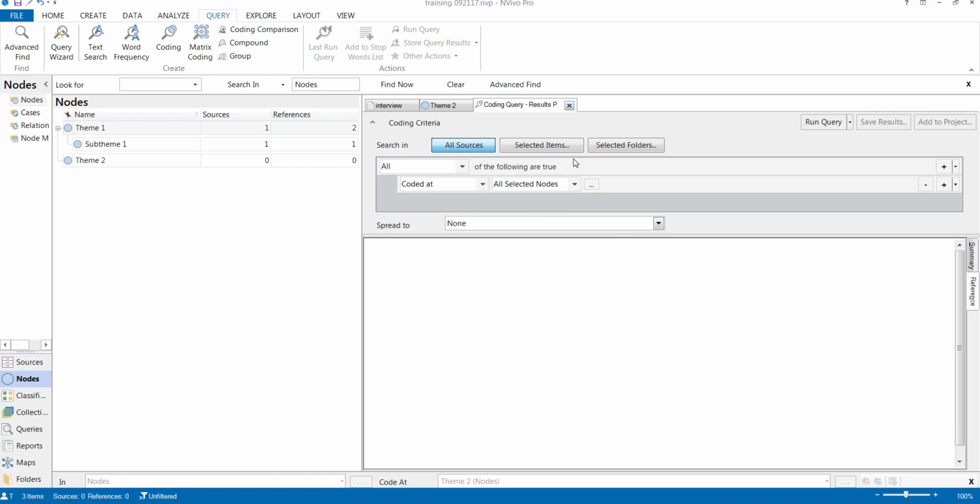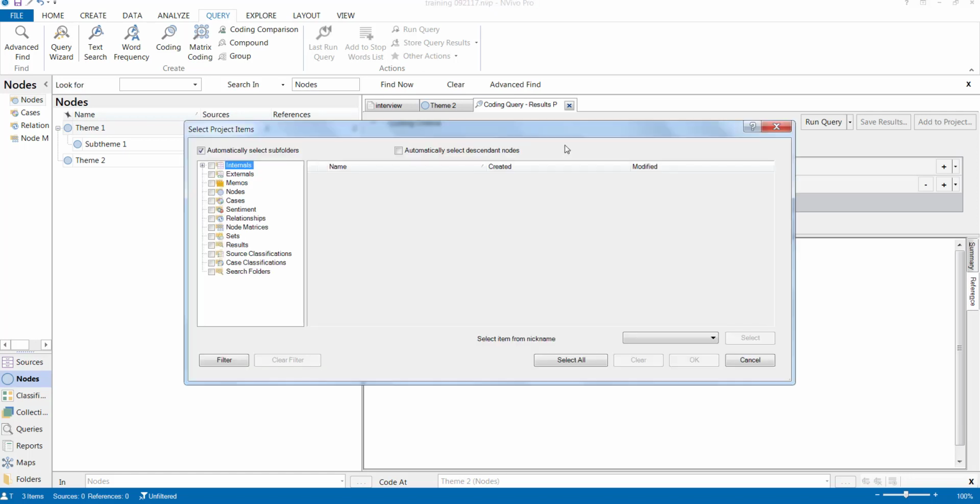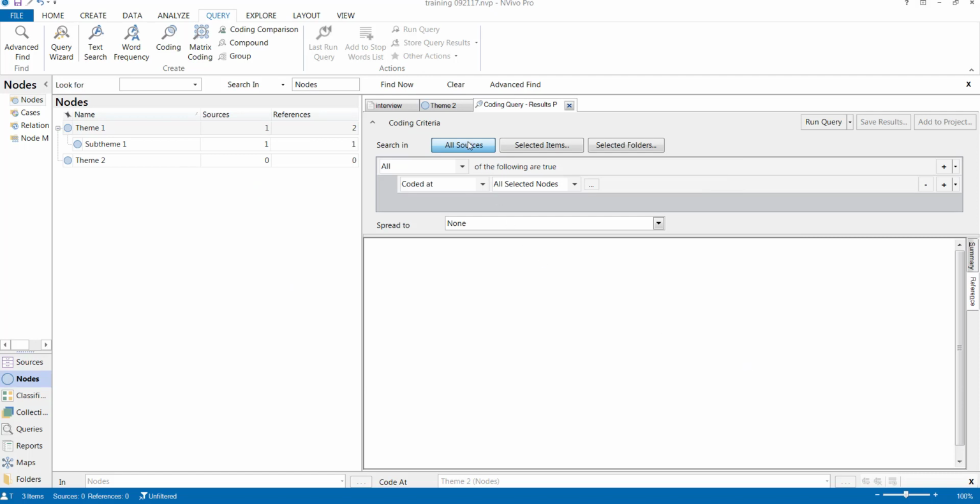Your other option is selected items. So let's say you have individual documents and you only want one document. You don't want the whole folder. Click on that. Click on interview, and then you can select the individual documents. For now though, we're just going to leave it as all sources.